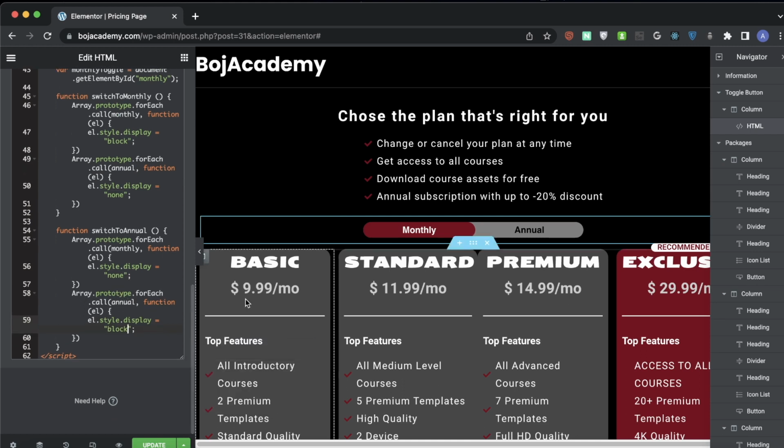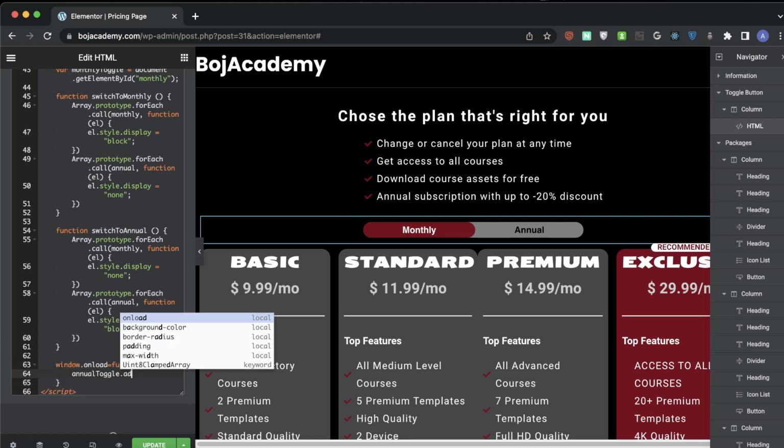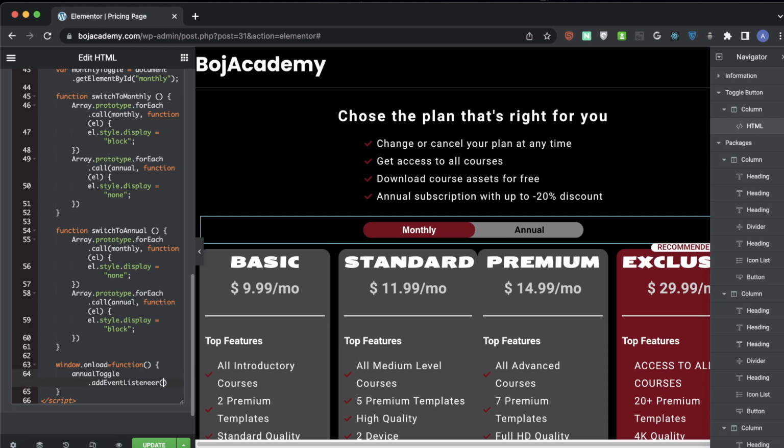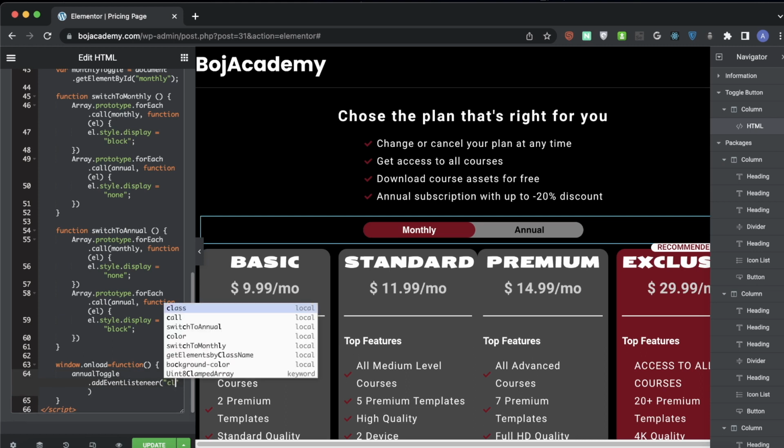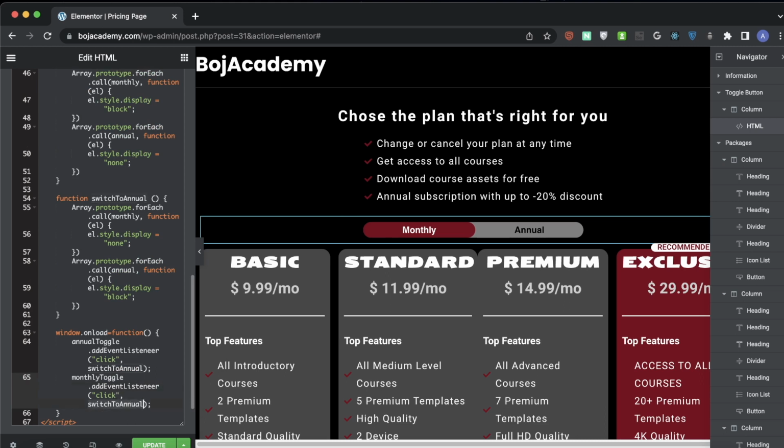And now in order to assign these functions to the toggle buttons, we can go ahead and on window onload we can apply the function to the annual toggle. We will add an event listener, and that will be whenever we click on it, we'll apply the switchToAnnual function. And in the same way for the monthly toggle, we'll apply the function switchToMonthly.